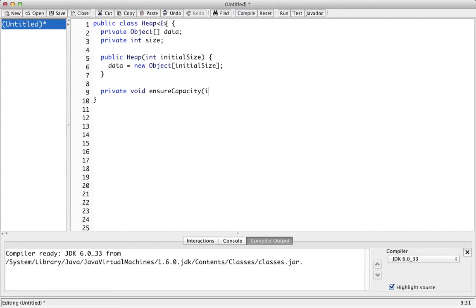It's going to look exactly like the ensure capacity of every other data structure that we've written using an array to this point. So new size. If new size is less than or equal to data length, this is only going to have one statement, so return. Otherwise, we need to build a new array. So the object bigger array equals new object of size new size.